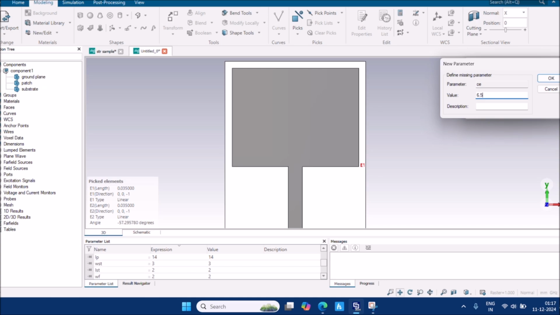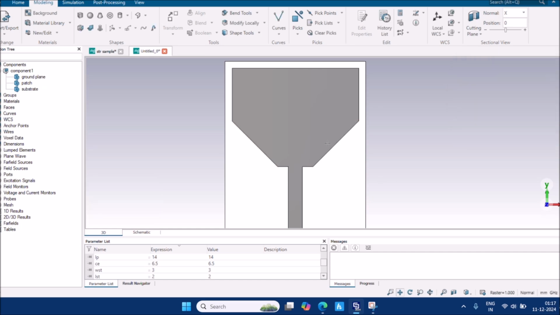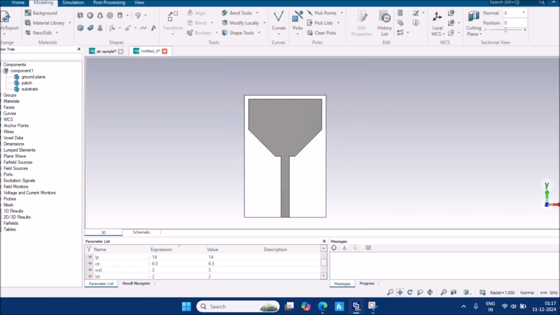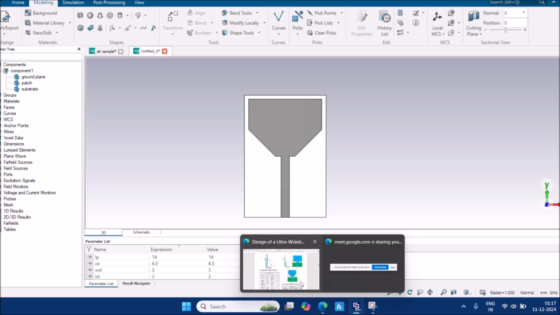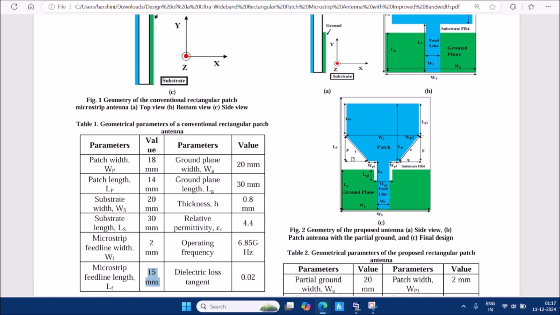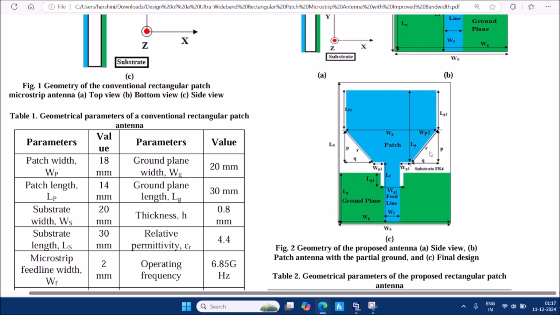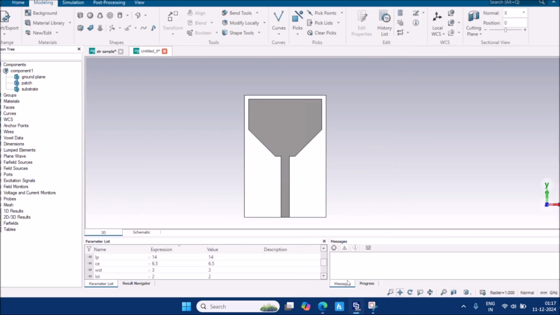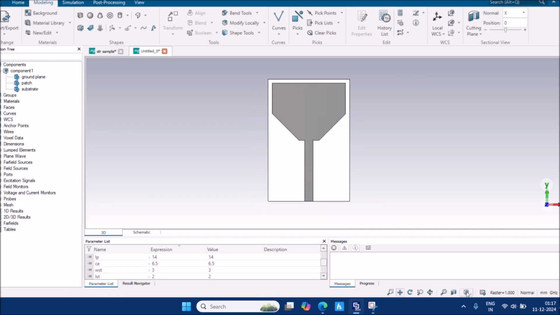So 6.5, enter. And you can see the edges here, like chamfering edges. Okay, the edges have been chamfered and we can see the sharp edges here and here. So this antenna designing part has been completed. Almost, the antenna will look similar. So the only remaining thing is to create the port.